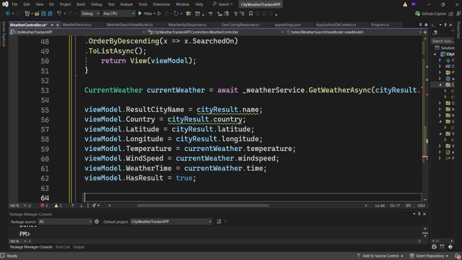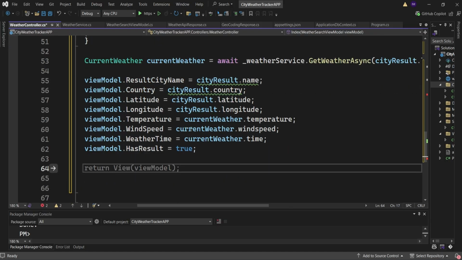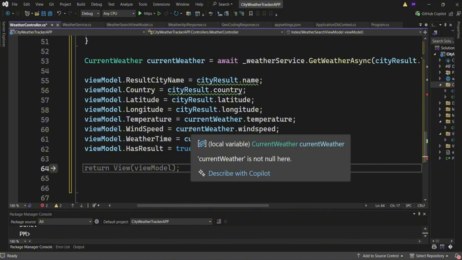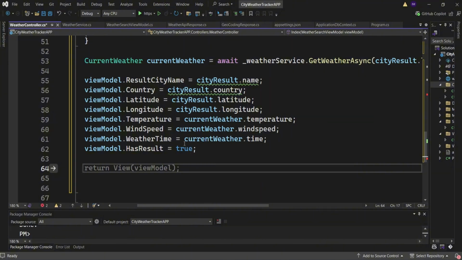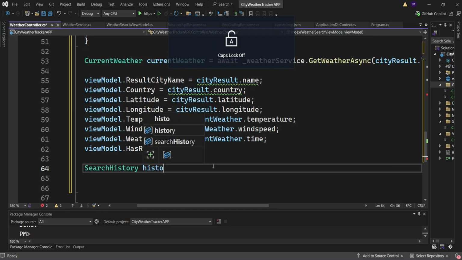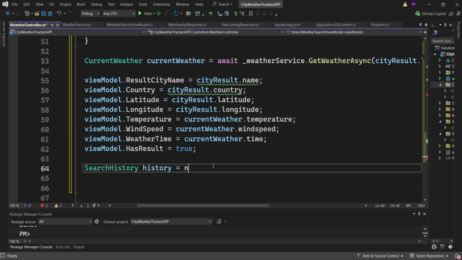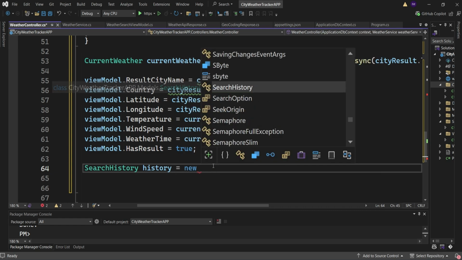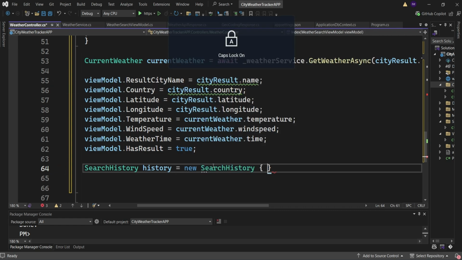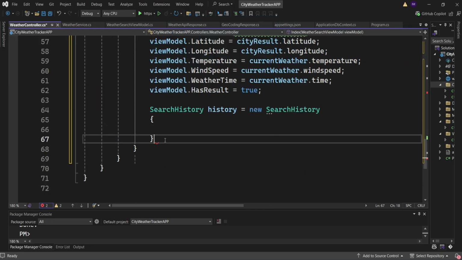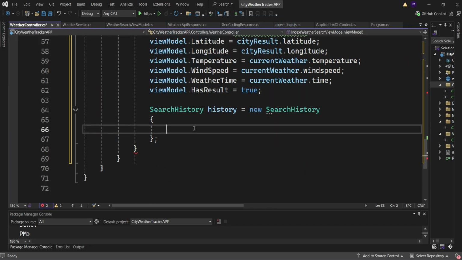Now let's create a new object after this that will represent the search history so that we can be able to store inside of a database. So we're going to call this search history. Then we can call this history. And then we can say new search history. It's an object. Remember, an object must be closed like a normal statement.